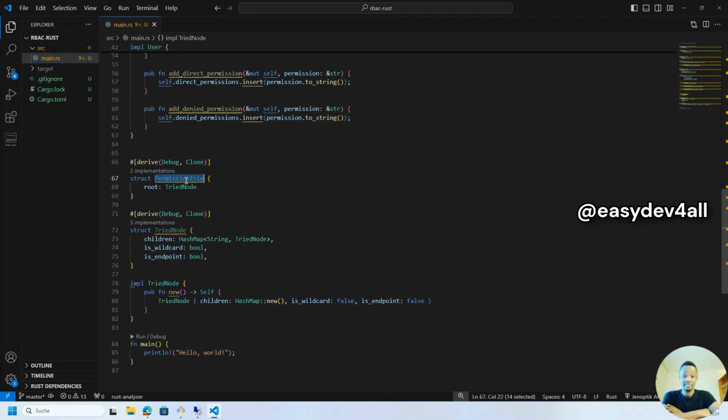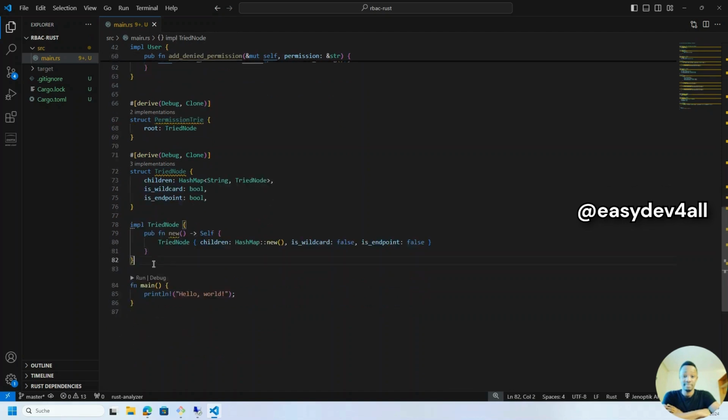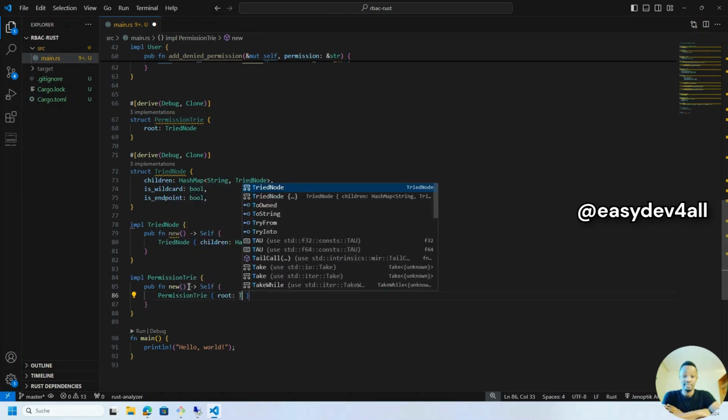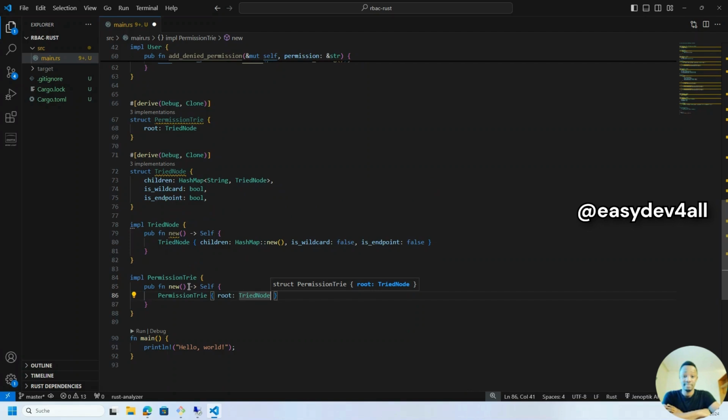And now what I would like to do would be to implement this guy. So import PermissionTrie, and this is where we more or less bring it all together. I need a new method that's going to give me a new instance of PermissionTrie. Again, it's going to be pretty straightforward. So PermissionTrie, and in here it should just be tree node, and we call the new method we just created, and that's it.